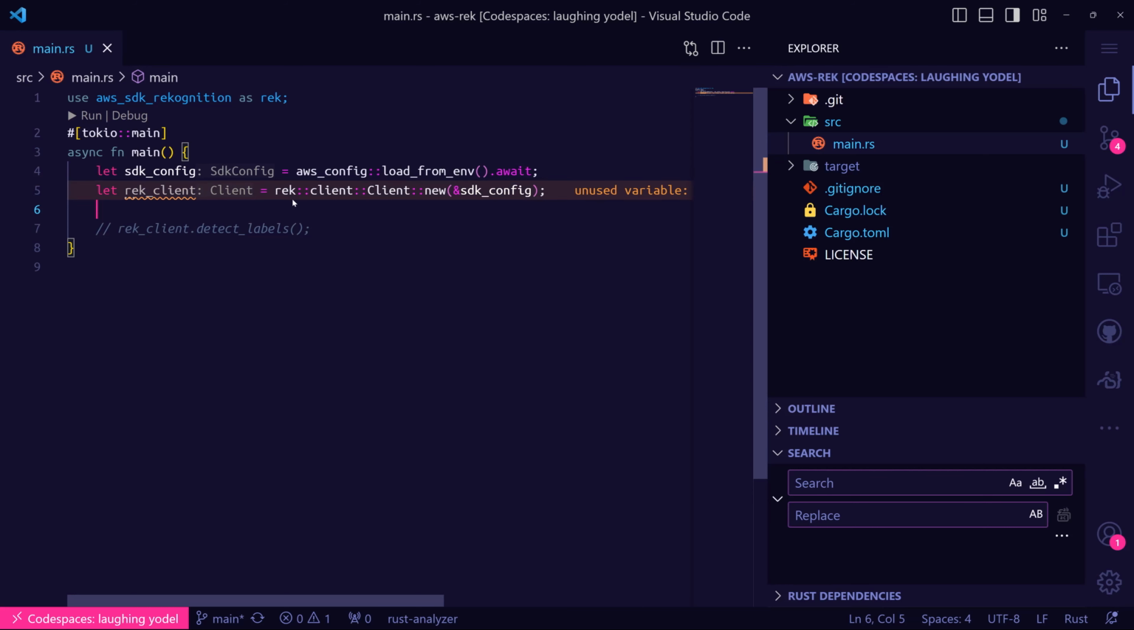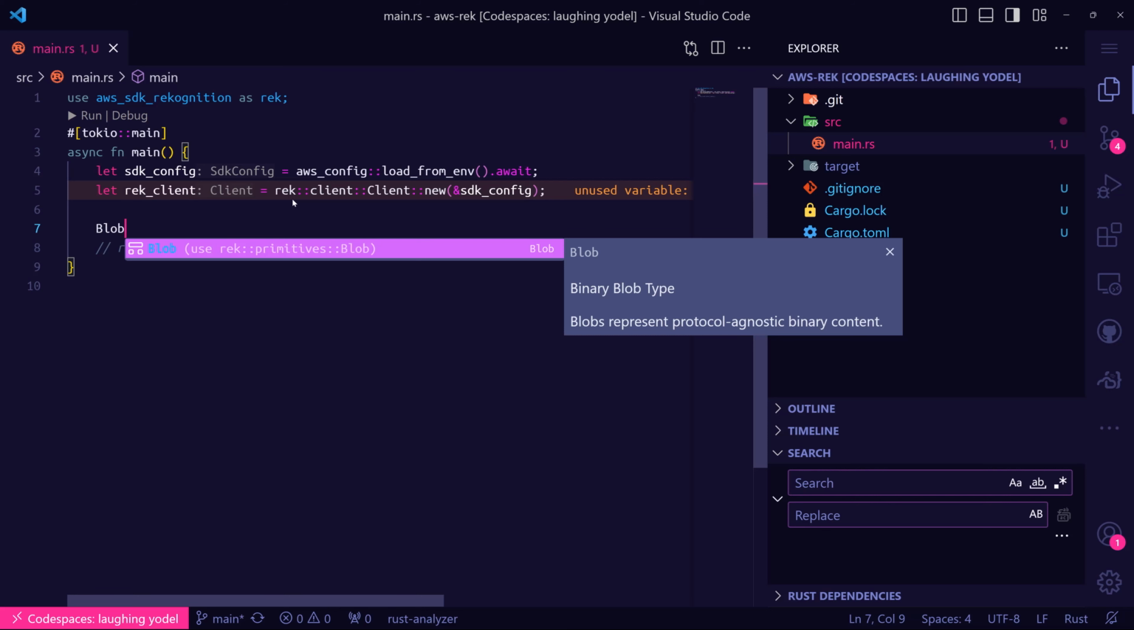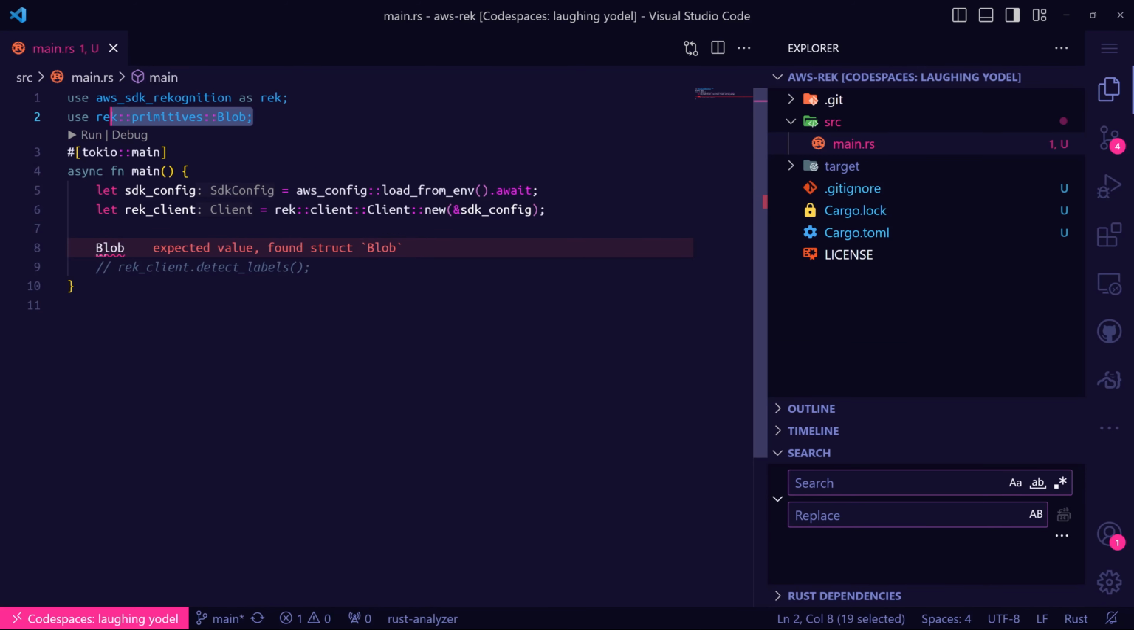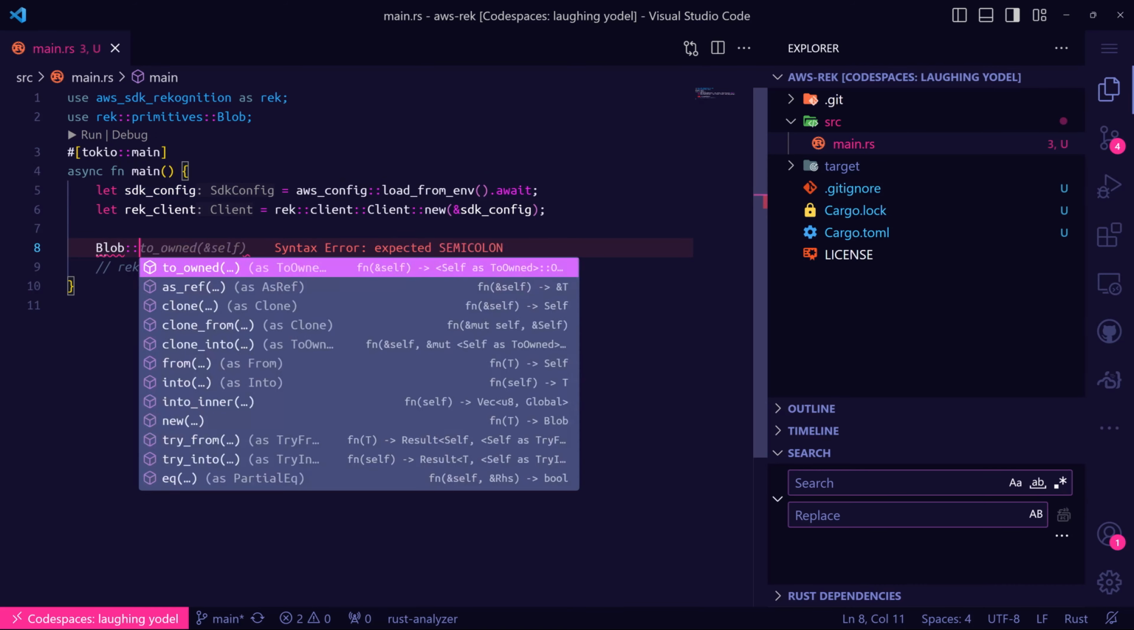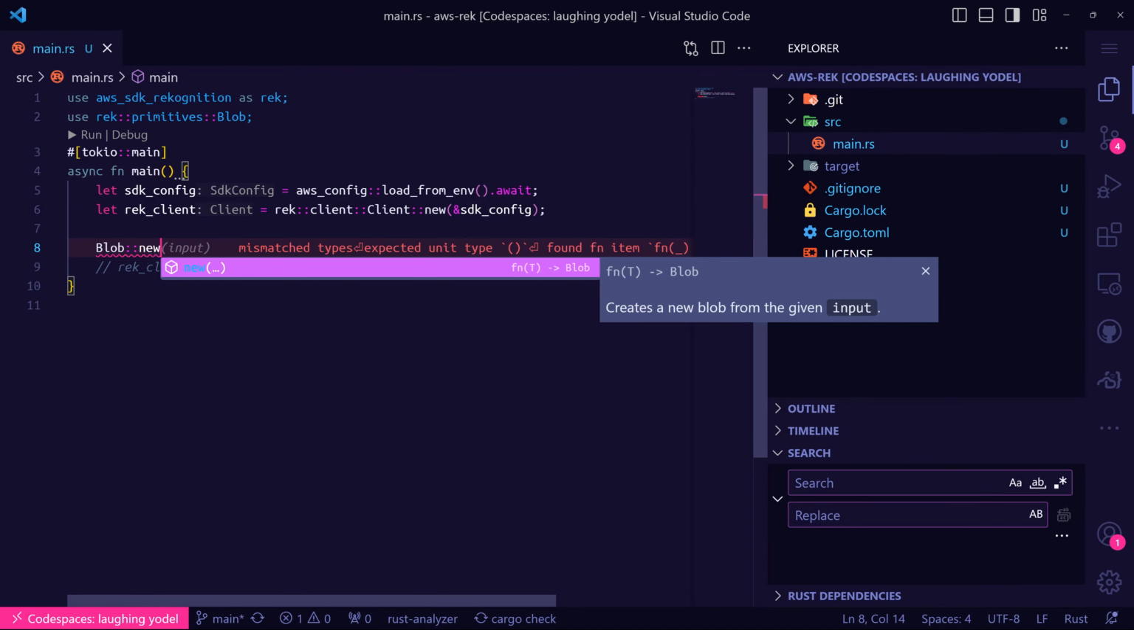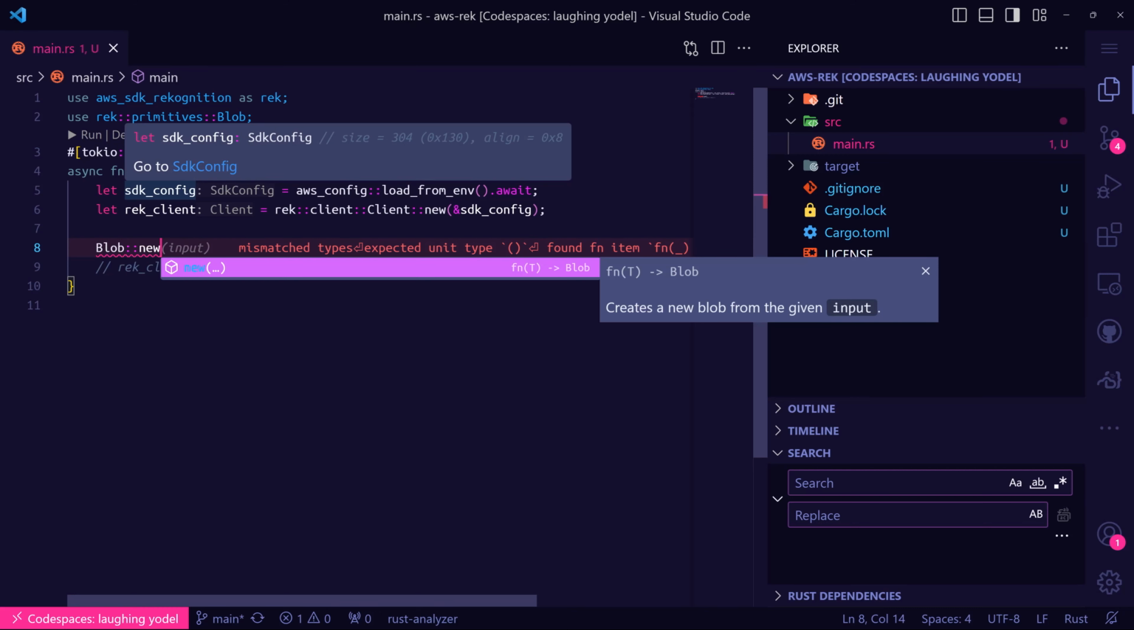And what we're going to do is start by constructing one of these blobs. So if we just type blob here, you can see that the Rust analyzer automatically detects that there's a blob type under rec primitives blob. So if we just click on that, it'll automatically use that type so that we can reference it in our code without the rec primitives module prefix there. So what we're going to do is construct one of these blobs by using the new function here.